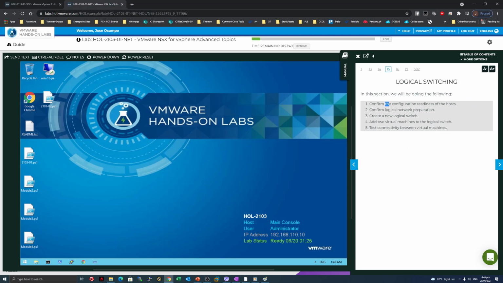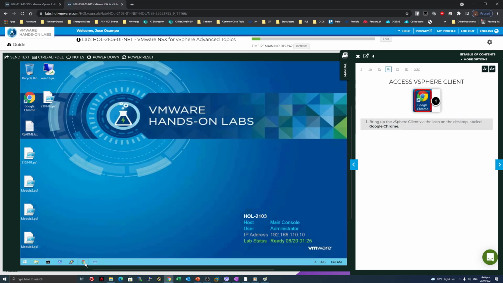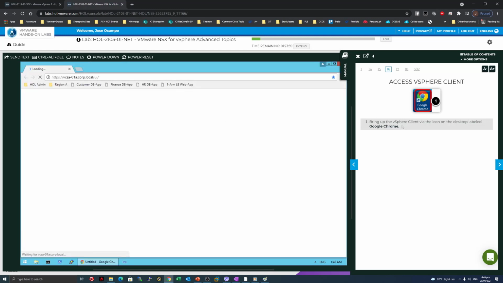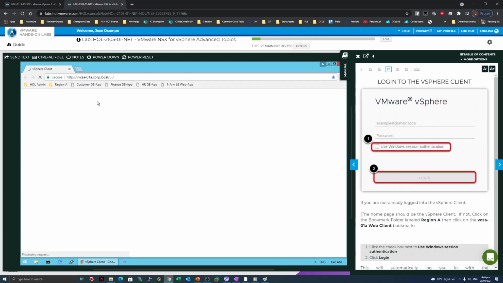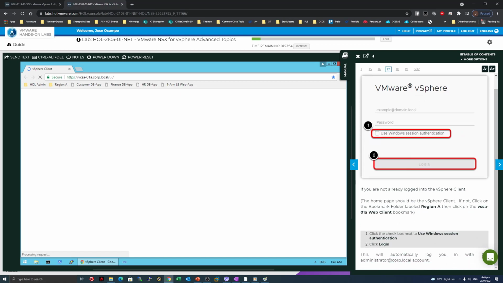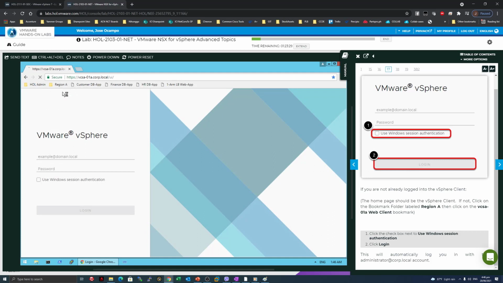Okay, logical switching. Confirm the configuration of the logical network. Okay, I hope we have a lab here. There you go. Open Chrome. Let's just follow it. Then which one do we open? Region A and the VCSA01 client. There. What's the password? See, Windows session only. You don't need to put anything here. Just use the credentials that they use for Windows, then log in.